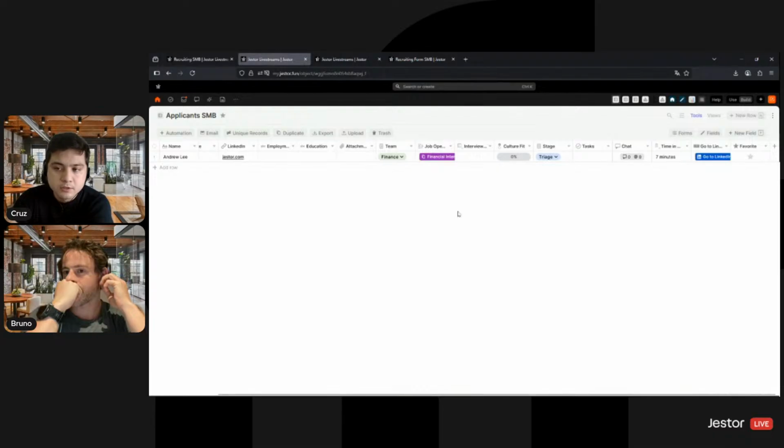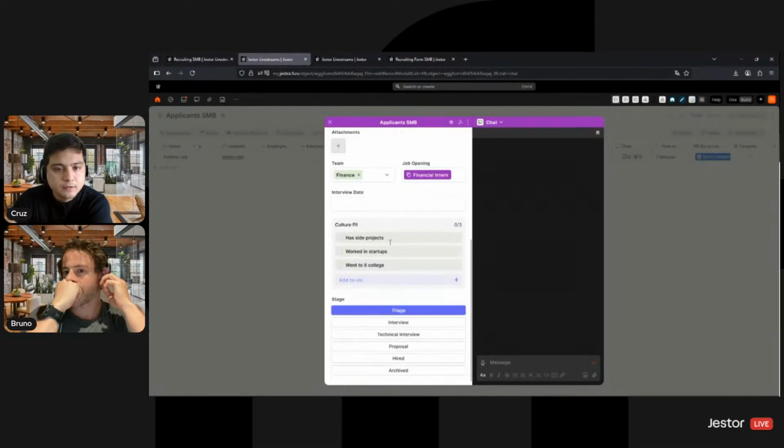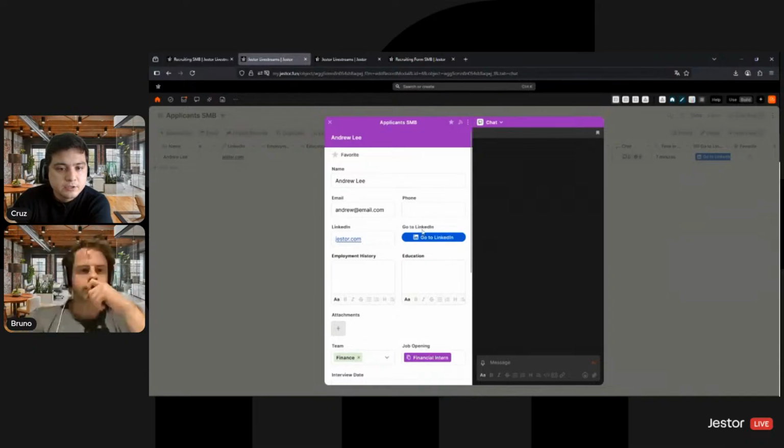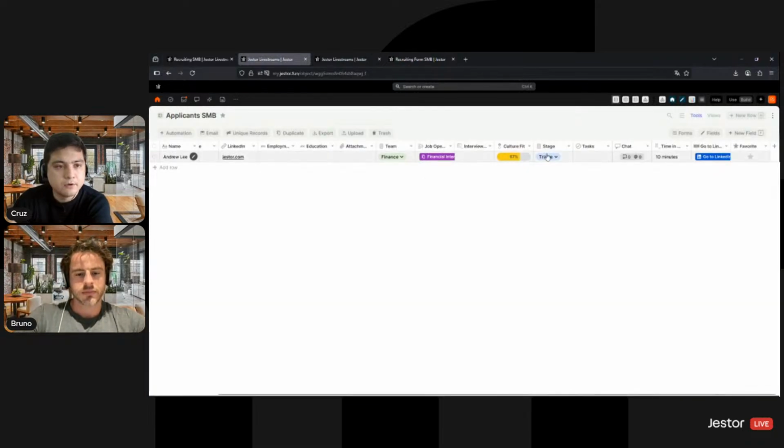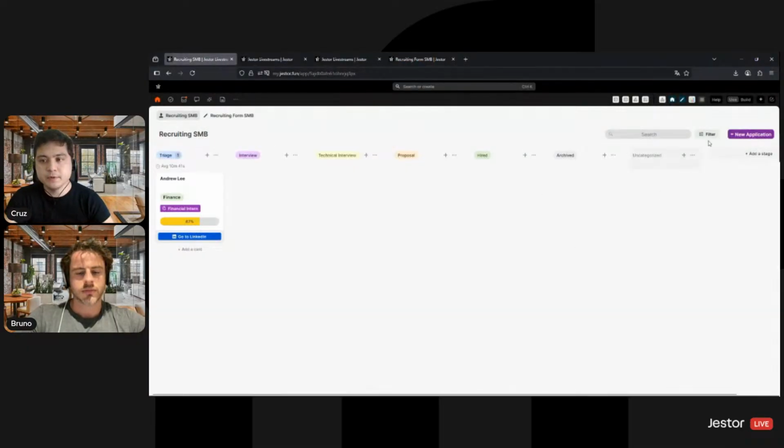Okay. So if I open this, this is how it looks like. So I have this button to go to LinkedIn. I can use this favorite button here, and I have the stages here, and I can also use the culture fit to have this progress bar of culture fit. So let's go back to, there you go, to this Kanban board.